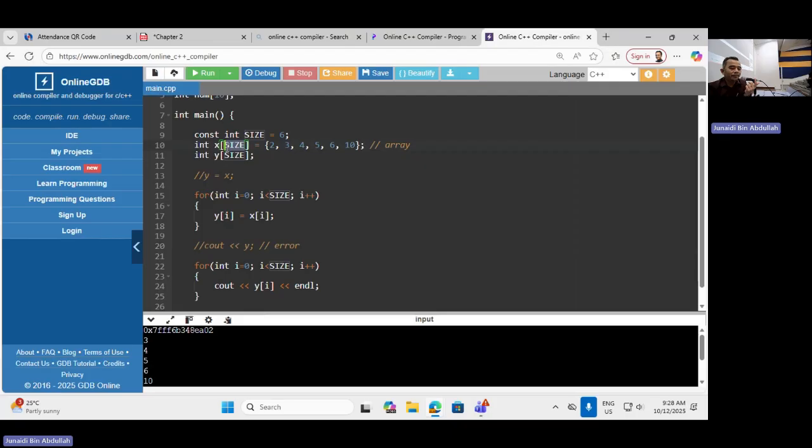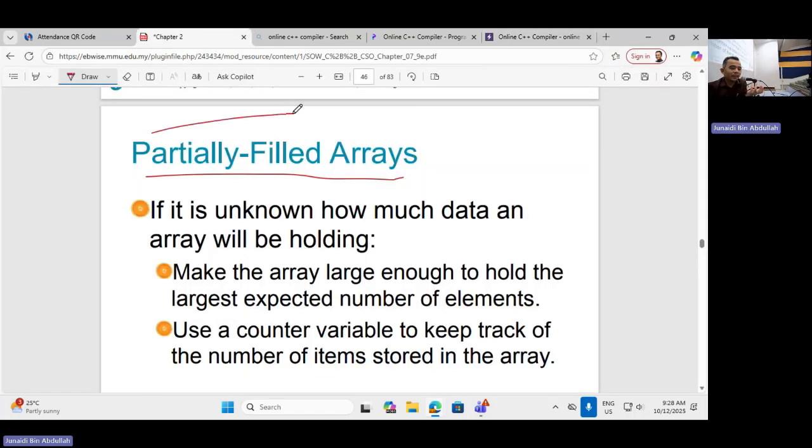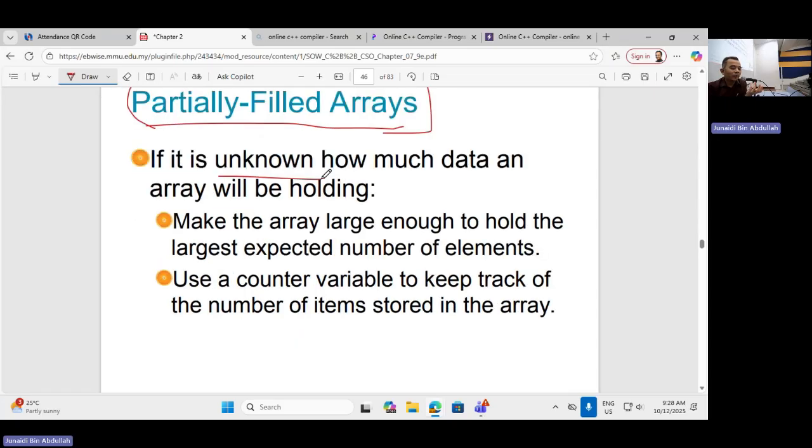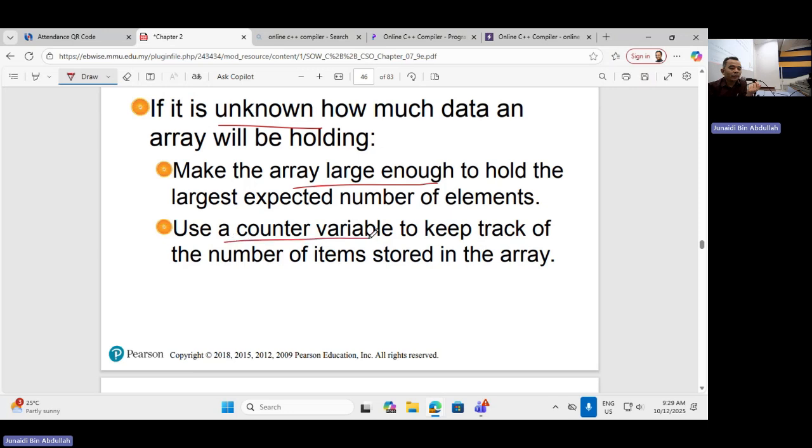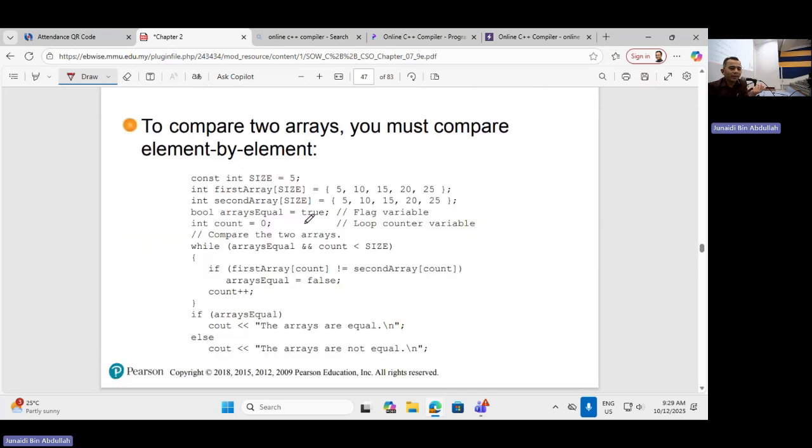at the beginning. You need to make sure that the array is big enough, but you are still not sure how many elements will get involved, right? So you always get a partially filled array because normally you are not sure how many elements will get involved. So your job is to make sure the array is large enough, because otherwise it will go out of bounds. Then you need to use a counter to keep track of the number of items.